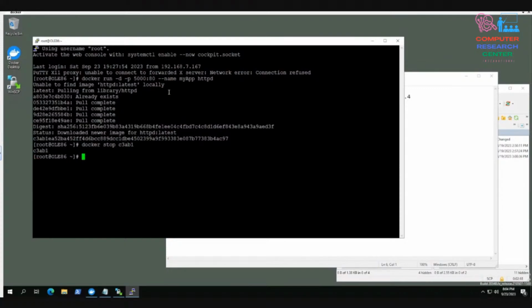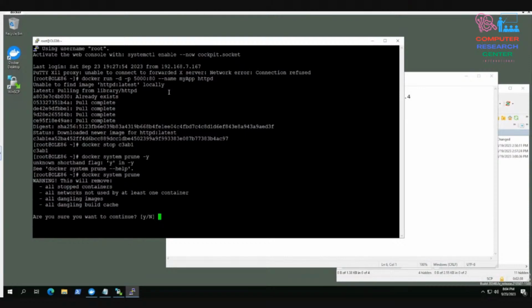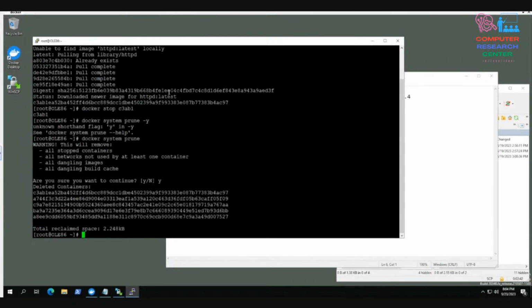Now it is stopped. So what I will do, docker system prune. I'm not sure if Y is available. Y is not available. So prune, right? And then we have to give yes here. Okay. So all those containers have been deleted, and the total space is already released, right?